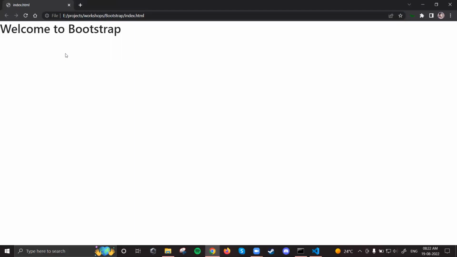Now we'll see one by one what are the basic things. Today we'll see only the basic classes, basic utilities, and basic helpers. Tomorrow we'll see some advanced utilities and advanced helpers, and later on we'll do some project. That means we'll create some beautiful interactive project using Bootstrap. Okay, so now let's start from the basics.